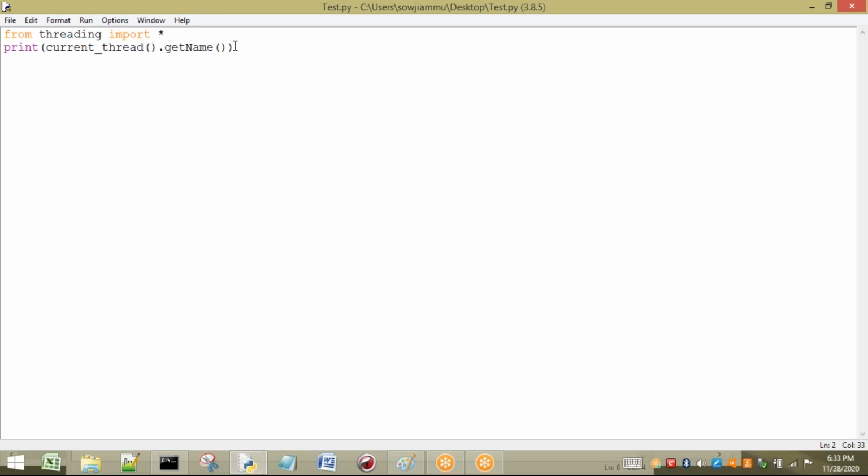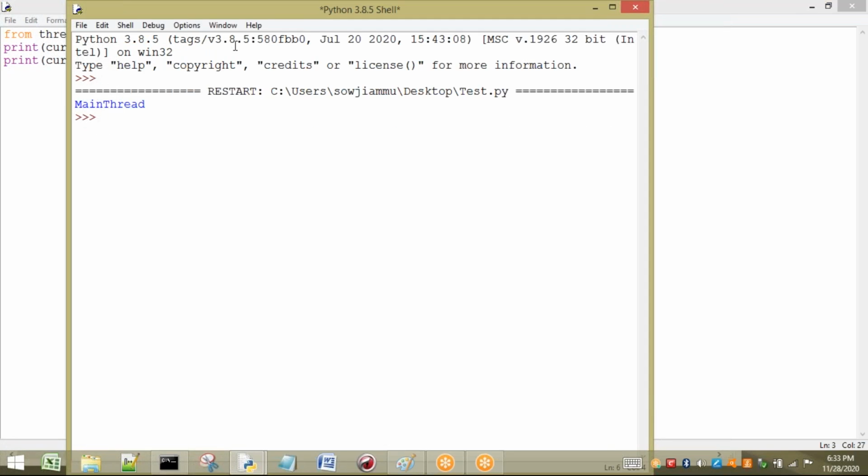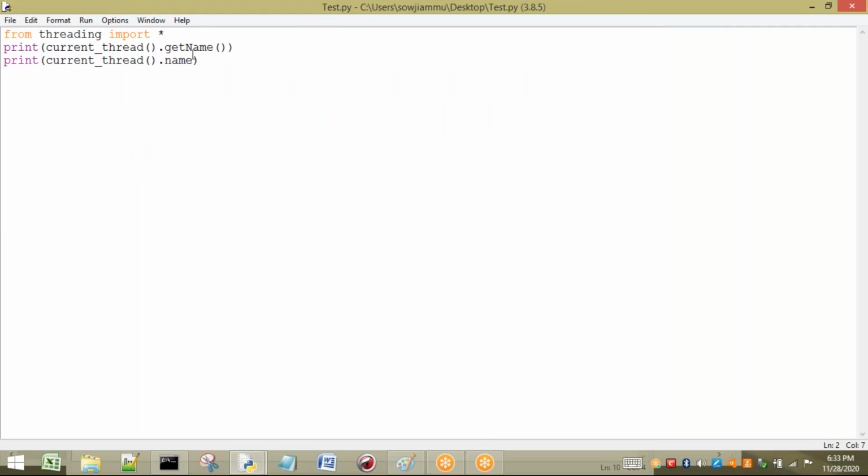So here you have seen the name. The same statement I will write once again, this time using the name variable. Let us see what the output of this program will be. We are going to get main thread in both cases. One is by using the getName method, another by using the name variable. So what can we say from this example? If you want to get the name of a thread, we can use the getName method or the name variable.